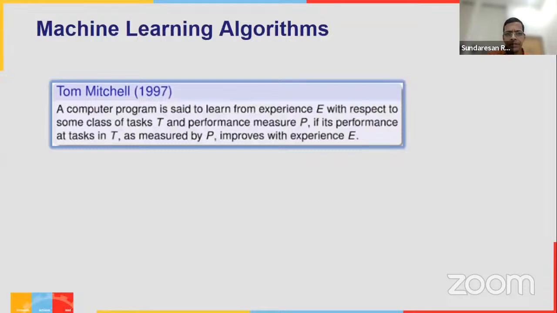So what exactly is learning? Tom Mitchell, the founder of the machine learning laboratory at CMU, the first ML lab in the world, defines learning as follows. A computer program learns from experience E with respect to a specific task T and some performance measure P, if the performance on the task T, as measured by the measure P, improves with the experience E. That is, before the experience and after the experience, has there been an improvement in the performance?